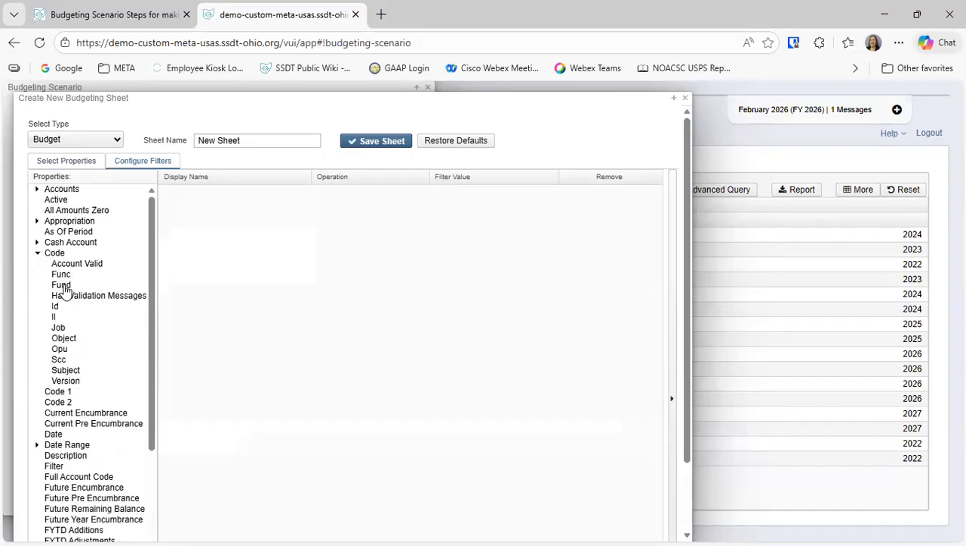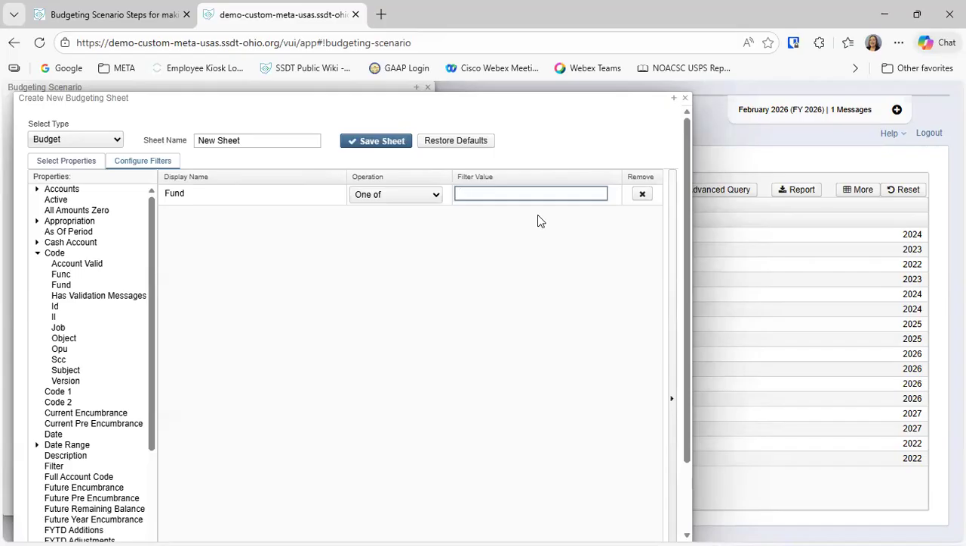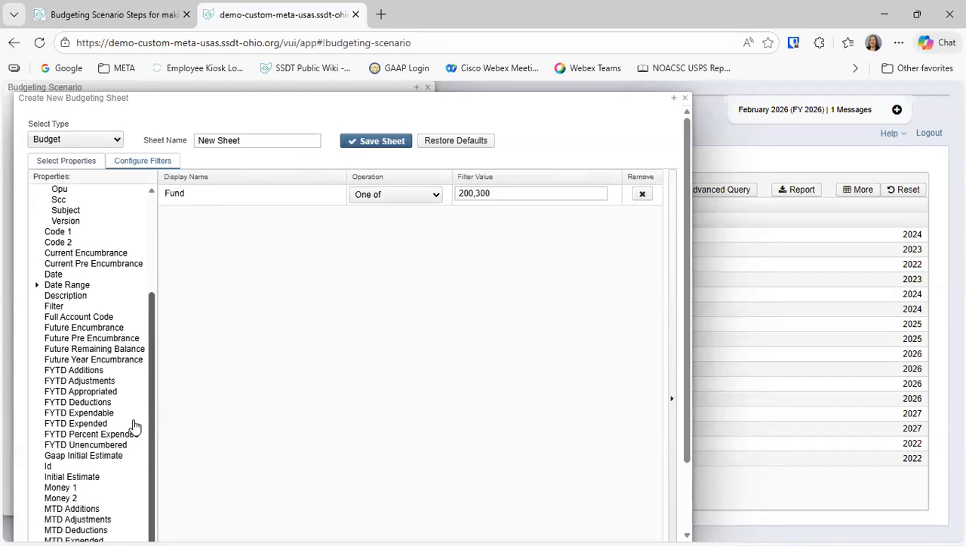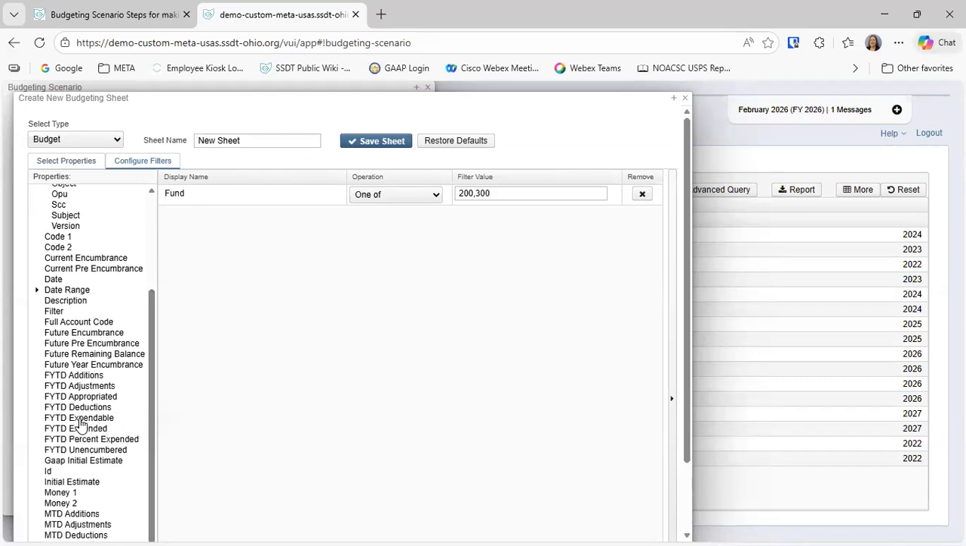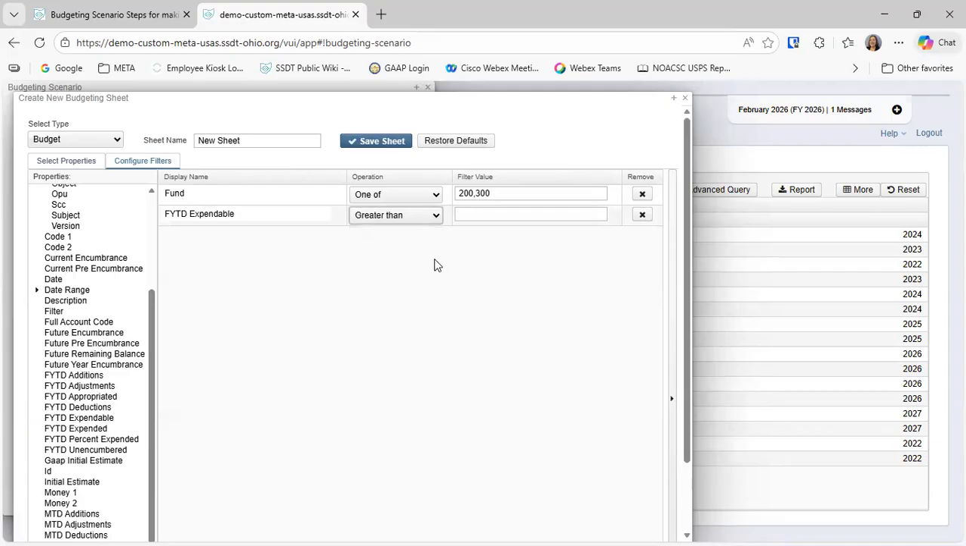Okay, so I'm going to do fund, and I'm going to use the one of qualifier because I want my student activity funds 200, 300. I'm also going to look for fiscal year to date expendable, which is right down here, and I want that to be greater than 0. Again, this is just an example.